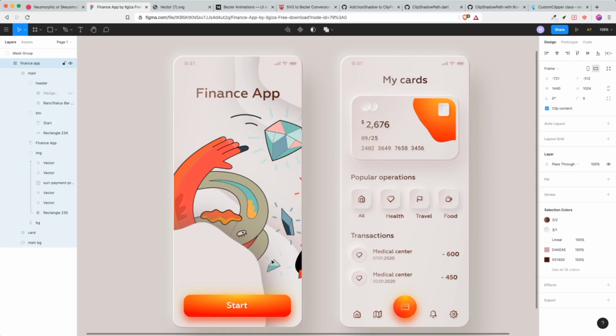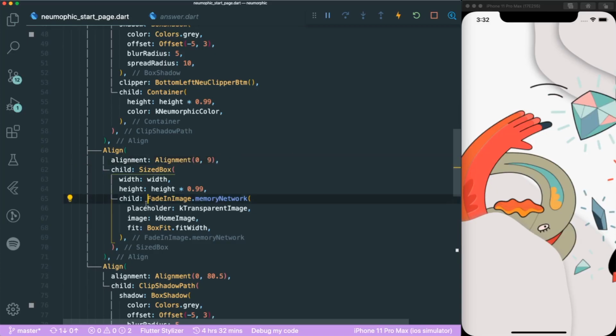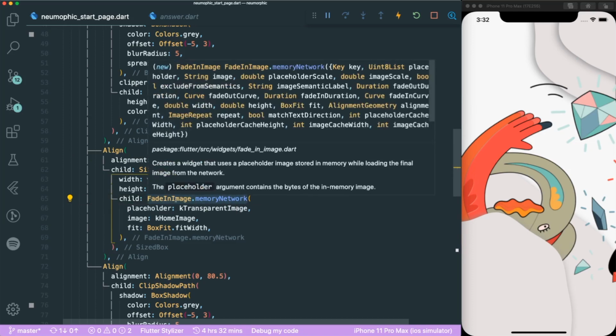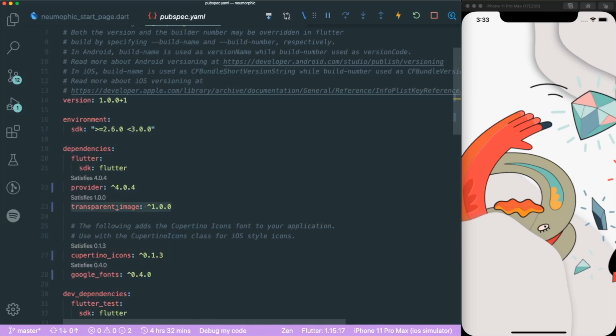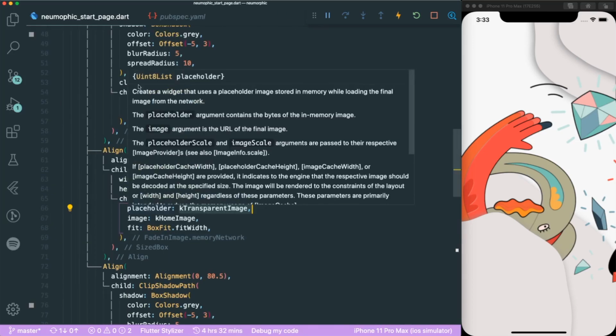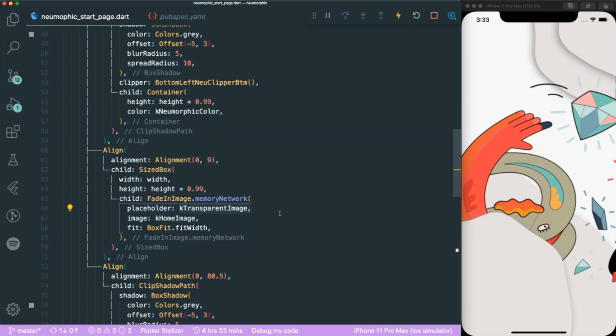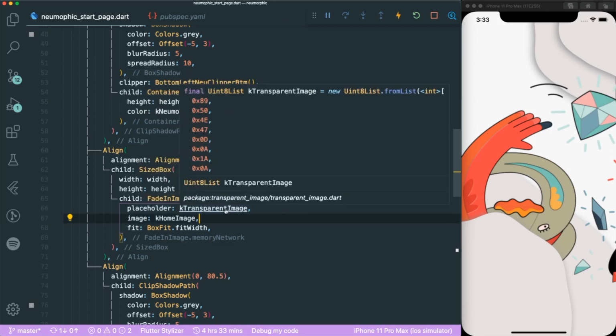At the same time, it is also on top of these two. If you were to put these bottom neumorphic widgets at the bottom of the stack, then there will be no problem. For the image itself, I use FadeInImage.memoryNetwork. The reason I use this widget is because FadeInImage allows me to have a fade-in animation. At the same time, you have a placeholder, which is a transparent image. It is a package that allows us to use it as a Uint8List placeholder, so it's stored inside your phone's memory. It's a very simple transparent image by Brian Egan.